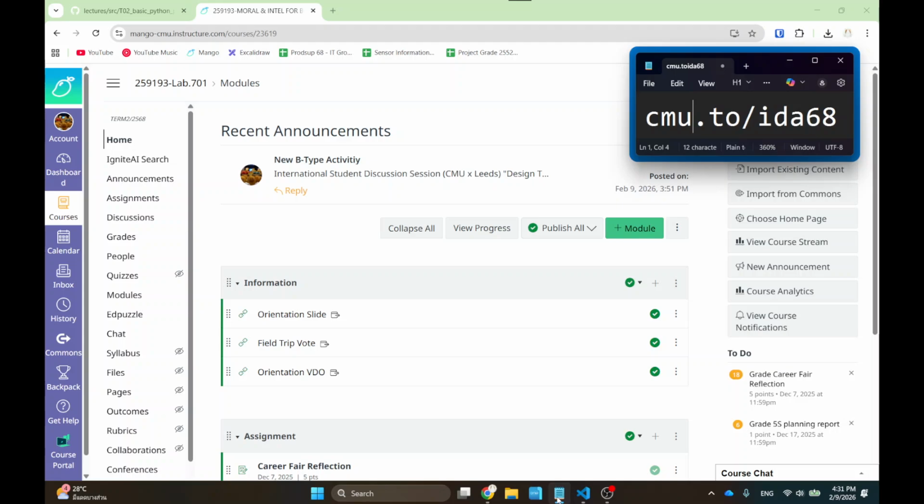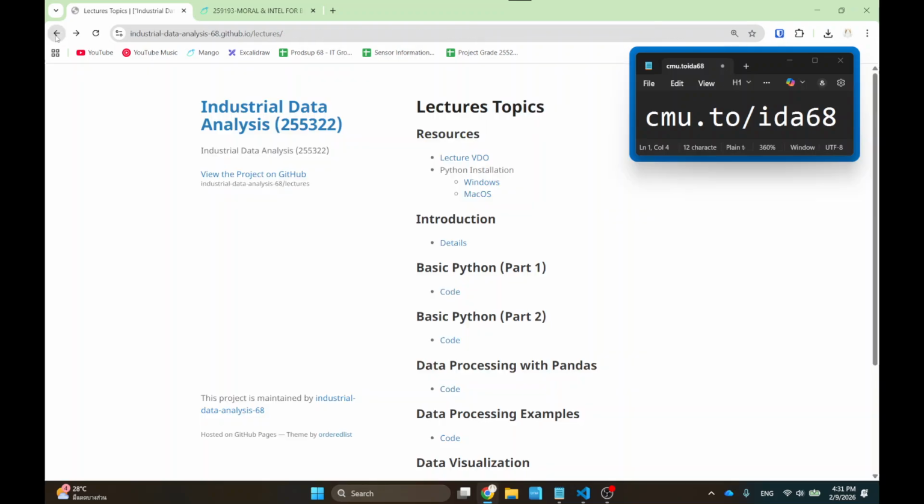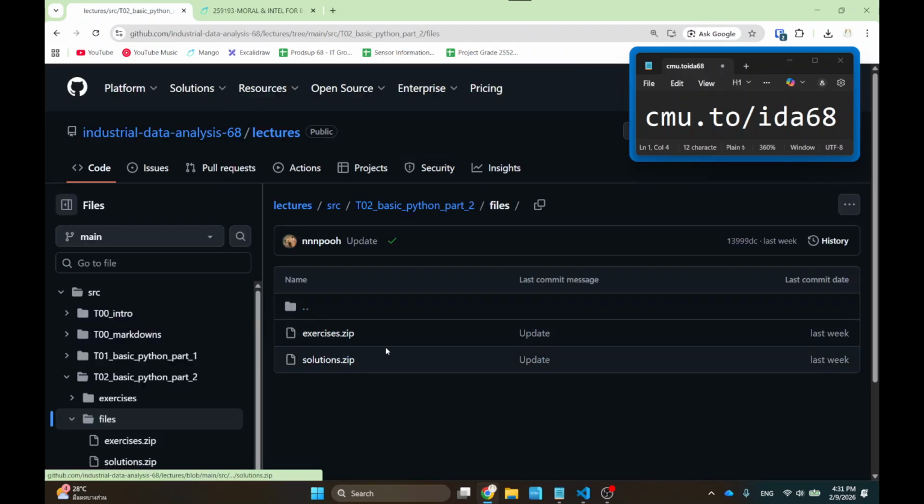So before we continue on our stuff, just to remind you that we are at this topic right here. We are at Basic Python Part 2. And if you haven't done so, or if you lost the file from last week, you should download this file. The two files, put them into your folder, open VS Code and make it ready. I'll give you a couple of minutes to do that.